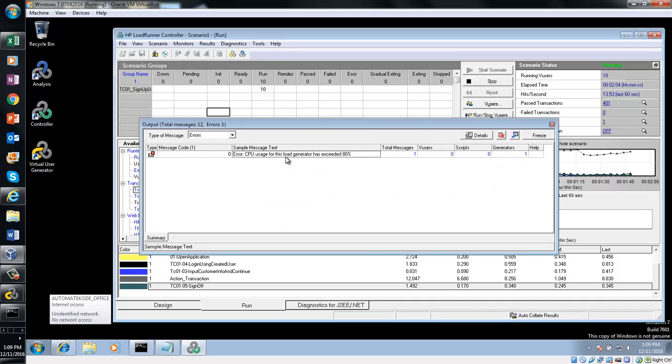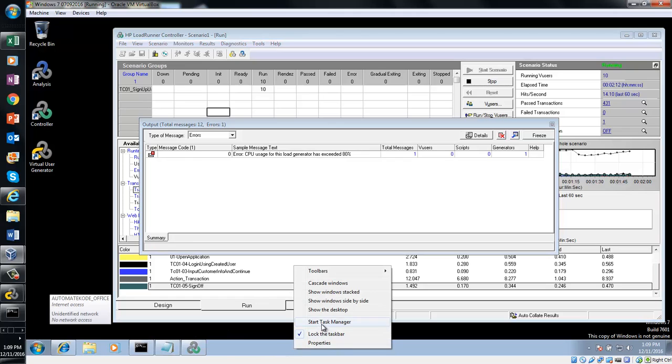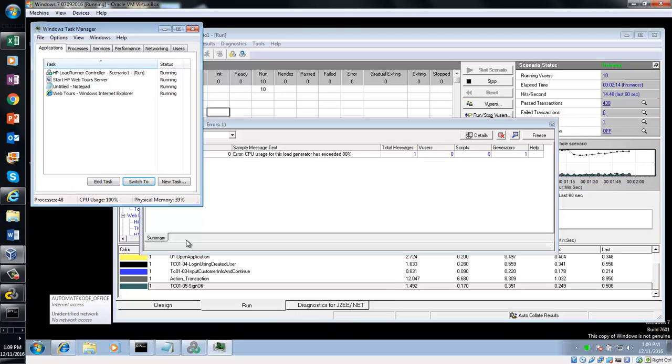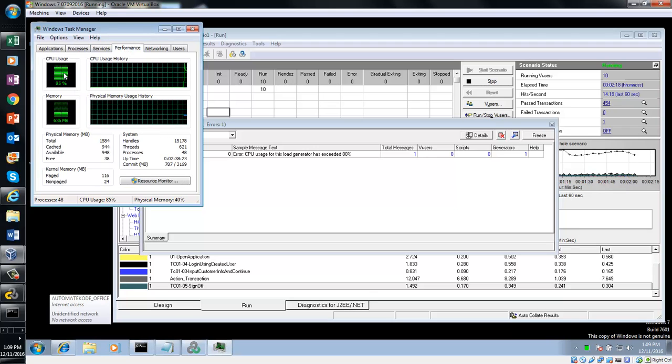Now the error says CPU uses for load generator exceeded. Can you see the load generator that we are using here? If you go there, localhost, right? If you go to task manager, go to performance, can you see it is exceeding sometimes more than 100%? Can you see here the CPU uses of the machine? Yeah, the CPU is going more than 100%.